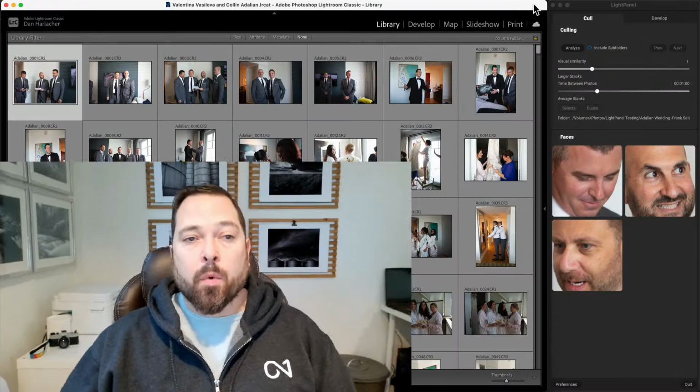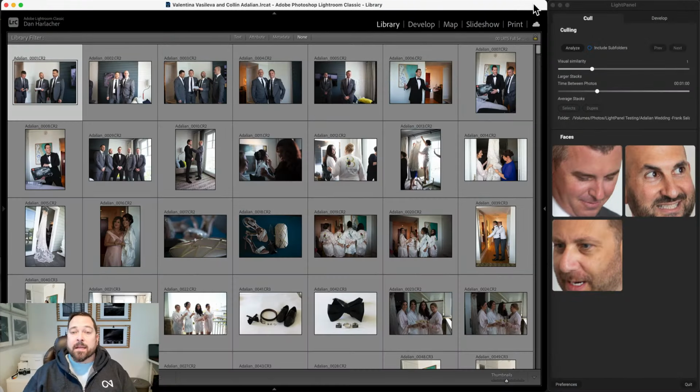I wanted to give you kind of an early look at the culling features in Lightpanel from ON1 Pro. So here we are, I'm inside of Lightroom, I've imported a wedding, and on the right hand side you'll see the Lightpanel UI. Two separate applications, but they work hand in hand, side by side with each other, so you don't have to go back and forth.